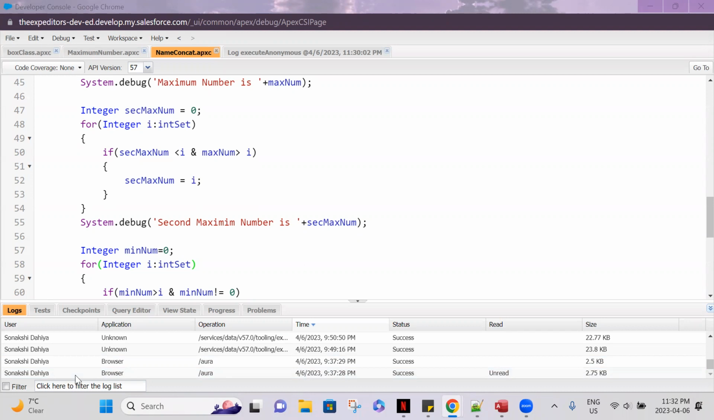Okay. Sir, could you please explain deep clone method?